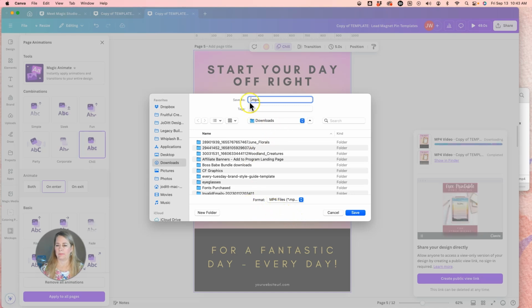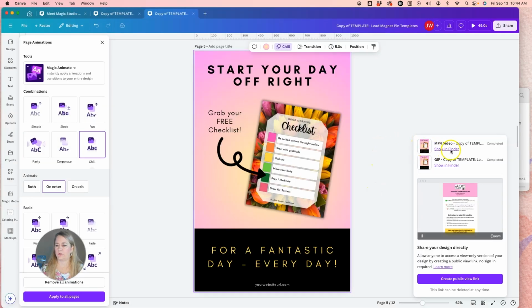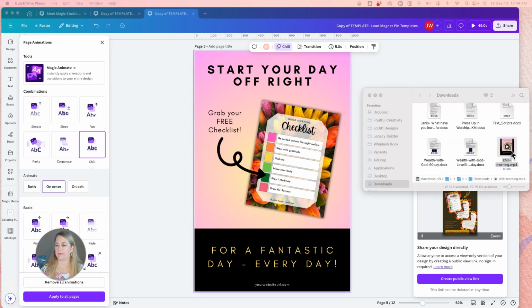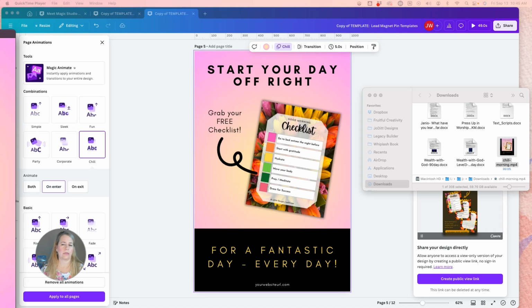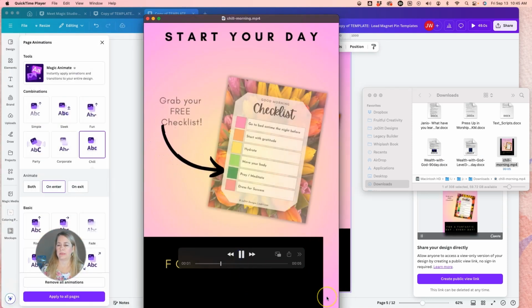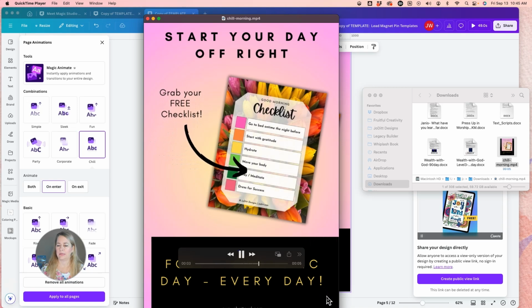And then this box will pop up here, and you can name your file whatever you want. And then once you've saved your file, I'm on a Mac, so I can just click here to show in Finder, and there is my video that I can open. And if we click play, you get to see this is what it does.